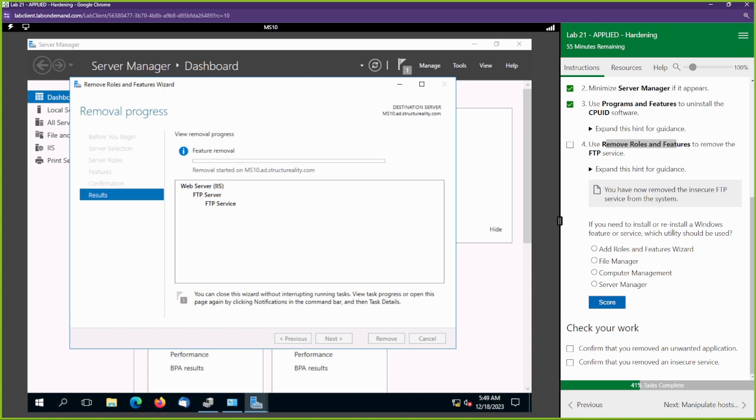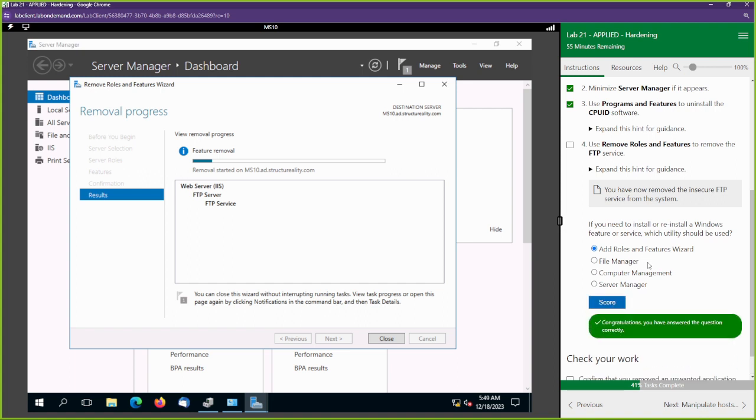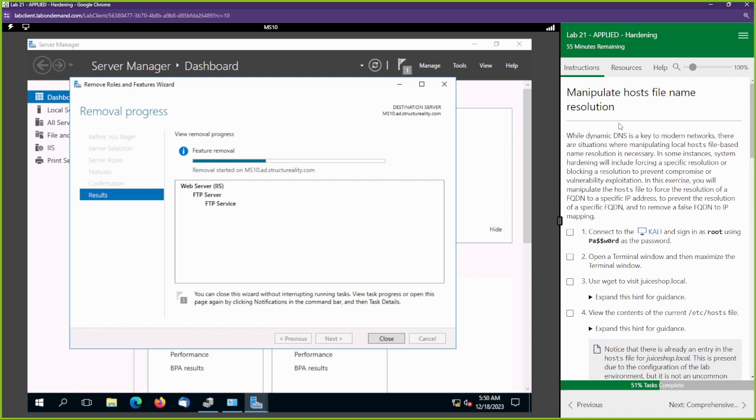Question. If you need to install or reinstall a Windows feature or server, which utility should be used? We want to use the server manager. Oh, actually, add roles and features. Sorry. Add roles and features wizard, which is within the server manager. This answer right here is way more specific than just server manager. All right, cool. We're going to go on to the next section while that is removing itself.